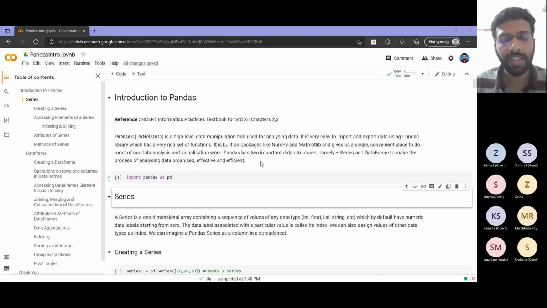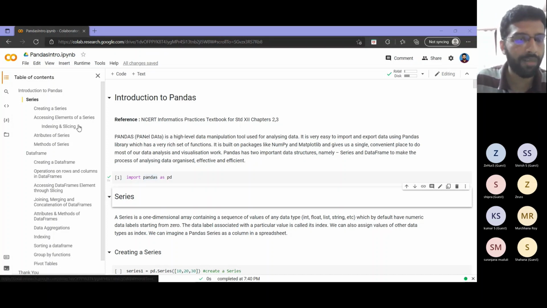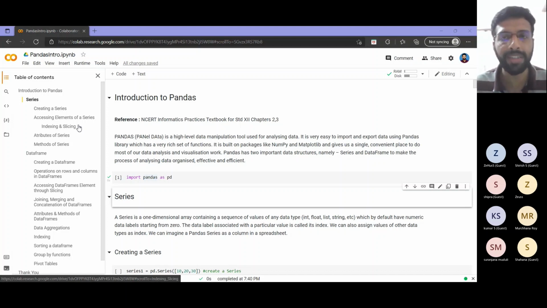So pandas has two important data structures. One is called a series, and the second one is called a data frame. So we will be going into detail. I'll be sticking mostly to the basics.